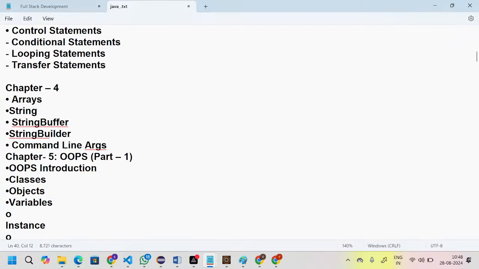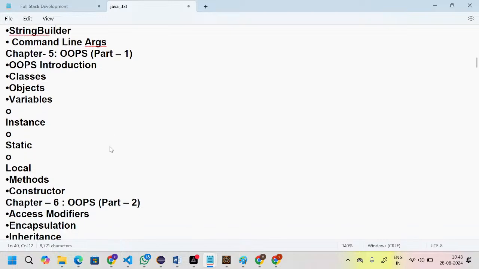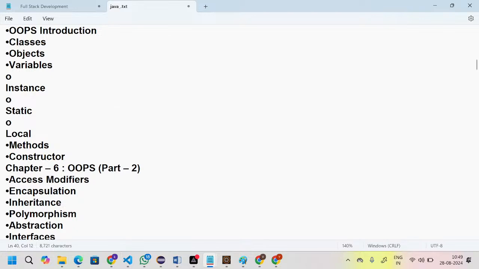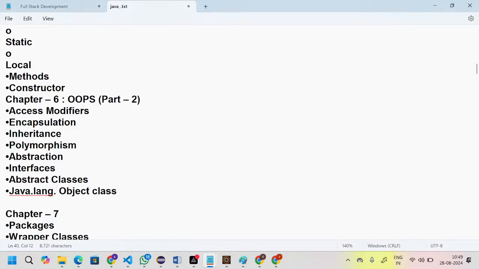In OOPS, it is divided into two parts. Part one is the basics like class and object, where we will discuss the types of variables, the types of methods, and the types of constructors. In part two, we will discuss access specifiers and encapsulation. OOPS basically has four principles: encapsulation, inheritance, polymorphism, abstraction, then interfaces and abstract classes.